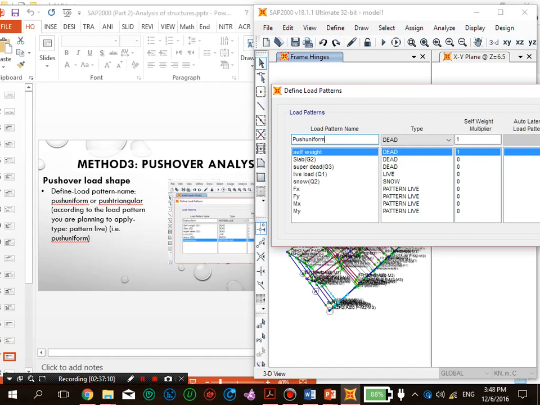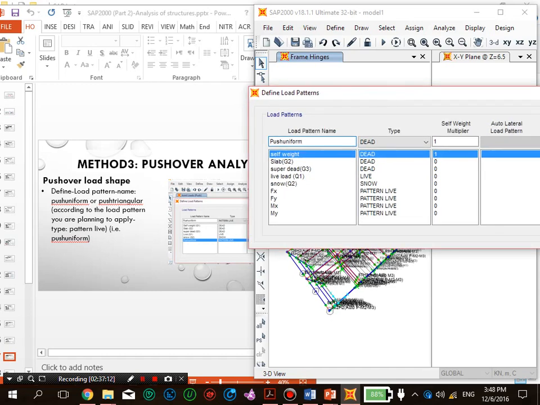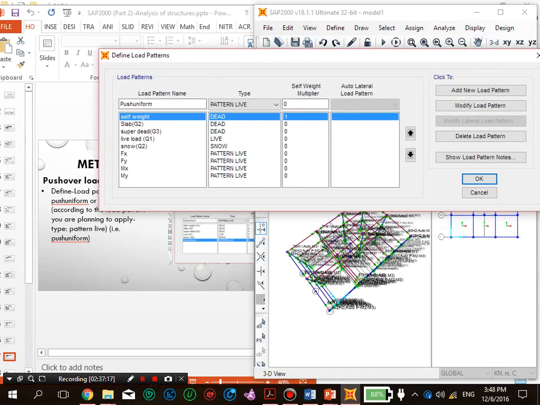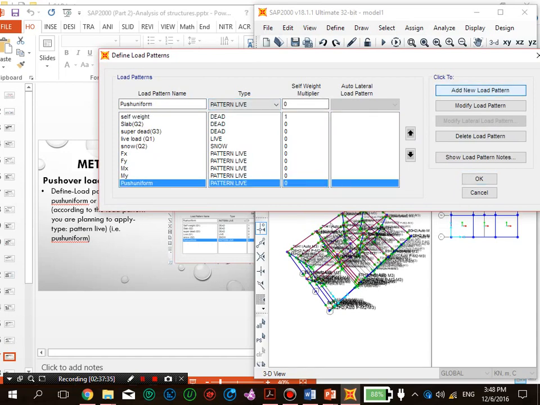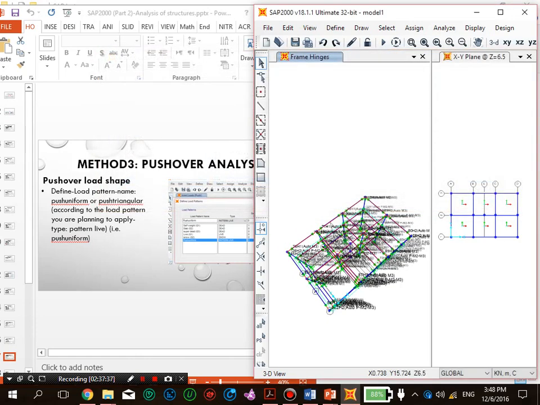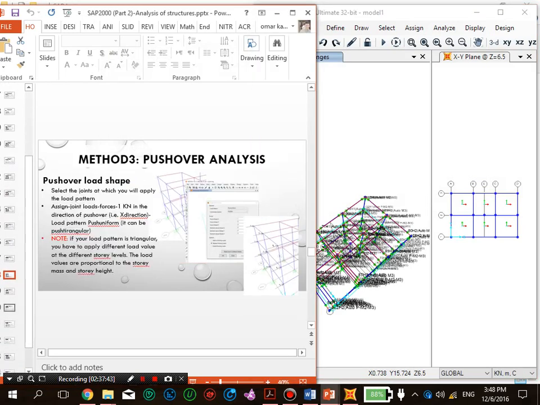You name it push uniform. Okay, and type pattern live. However, type will not really matter unless you are using the design provided by the software itself. Then the type will matter because the software will assign the coefficient according to the code of your country. Okay, this is more advanced. We will not use that. Push uniform. Okay, and then we continue. Pushover load shape.